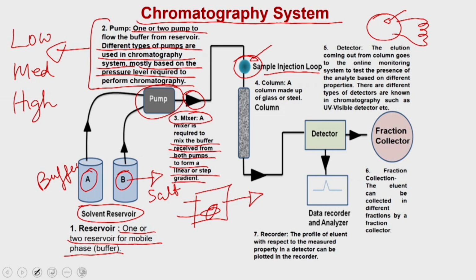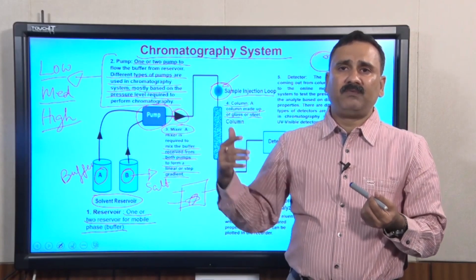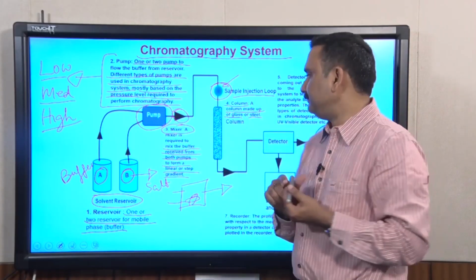Now, next to the sample injection loop you have a column. A column could be made of glass or steel. Depending on whether you are using a low pressure, middle pressure or high pressure chromatography system, you have the option of using a column made of glass or steel.